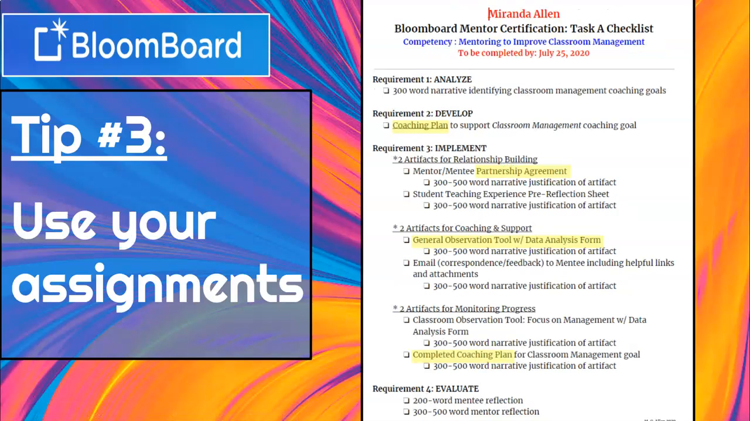Tip number 3 is use your assignments. You can see here that I have an updated Task A checklist. This one I had added the goal for when I wanted to have this task complete, and I plugged in all of the artifacts that I was going to include in my submission for mentoring to improve classroom management. So all of the highlighted areas are actual assignments that I did for the course.